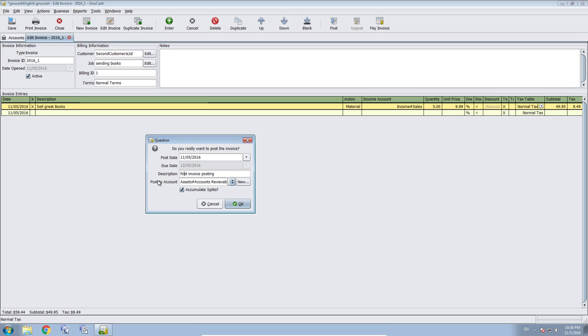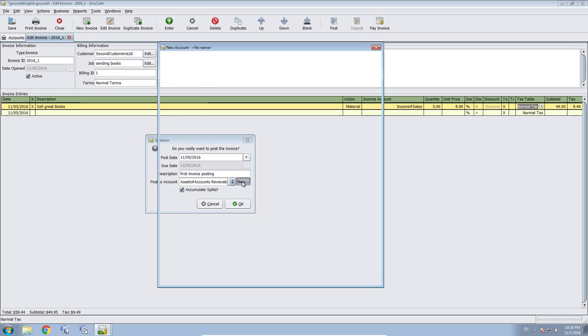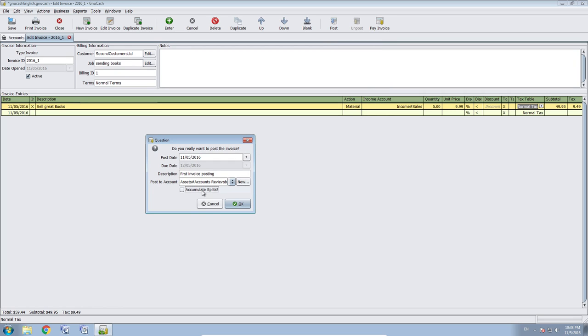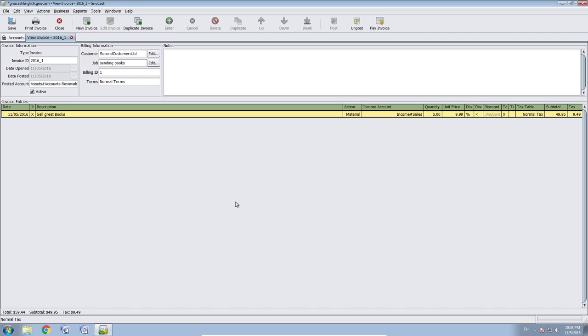And now GnuCash asks us to which account we want to post it to, and that's why we created our accounts receivable account. And GnuCash already selected it from our account hierarchy, because it's the only one of type accounts receivable, and GnuCash needs an account of type accounts receivable to book the invoice to. You could also create a new one here, and where accounts receivable is already selected, but that's what we did at the beginning, so we don't need to. Accumulate splits, yes, we will check that, and I show you what that does right after this one. So press OK.